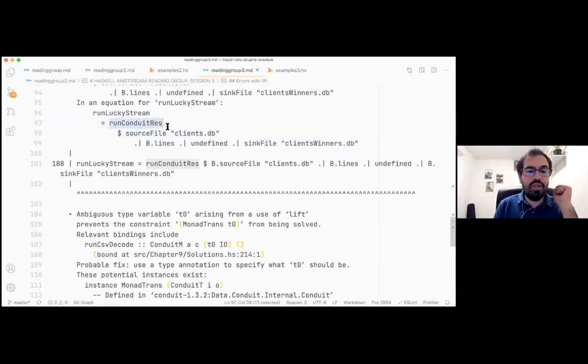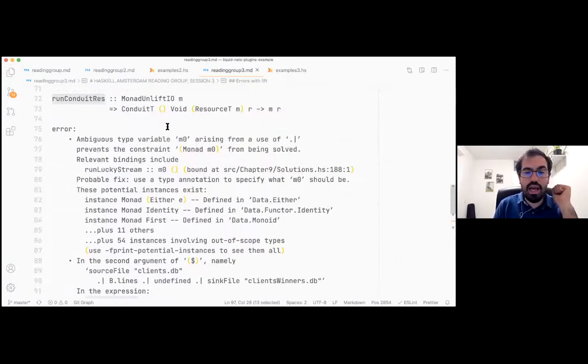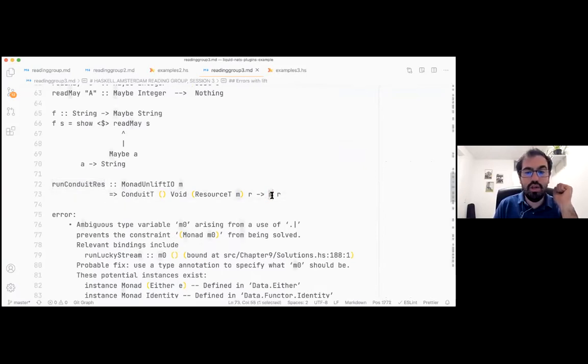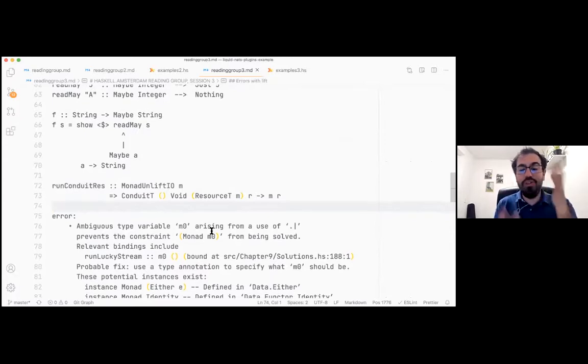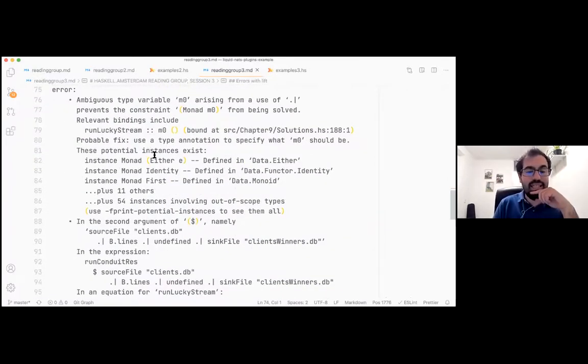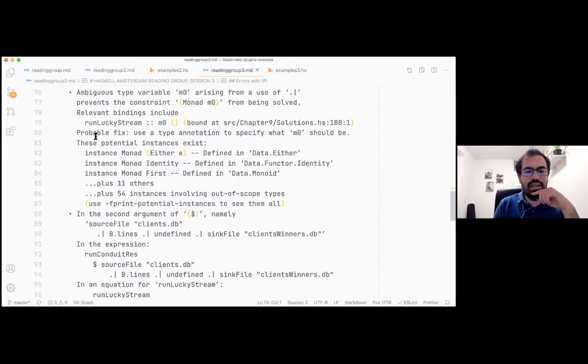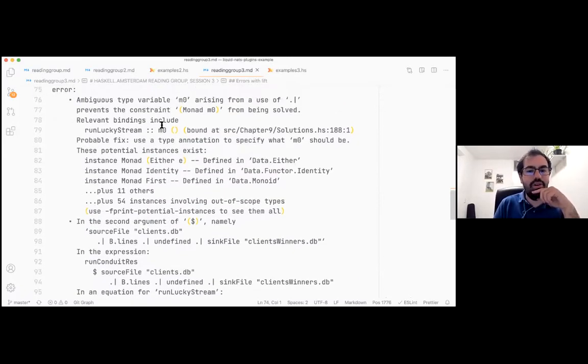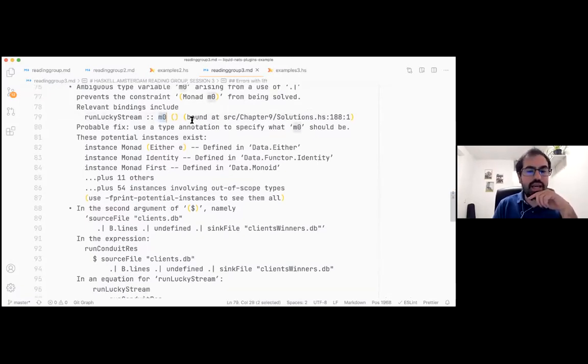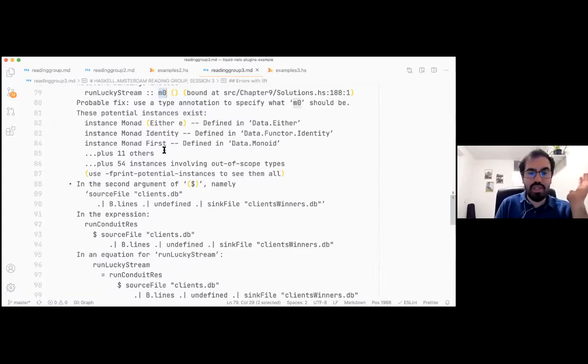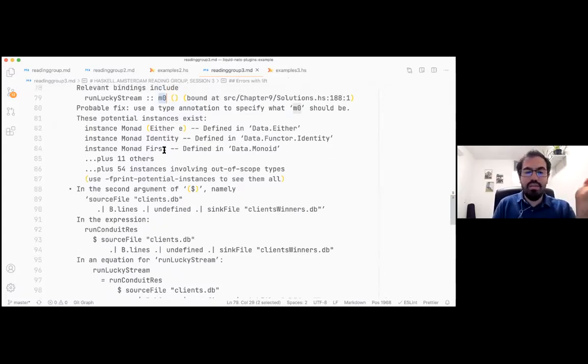So runConduitRes says, well, I don't know what m should be, so I don't know what to run. Because of course, depending on which monad you choose, you might be doing different things. And that's what it's saying here. This message is very long, so it tells you where you are. Relevant bindings include this thing, and then there are all these instances, and I don't know which one to take.